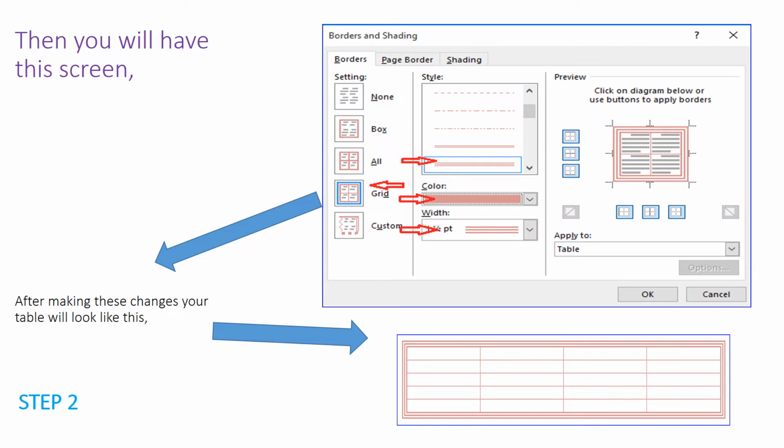Then you can choose the all option. Select the color from the color drop down menu. Likewise, you can select the desired settings for the border also. Then you will click on the apply to text box and select the table option from the drop down list. Table option is very important here. You will select the table option from the drop down list.